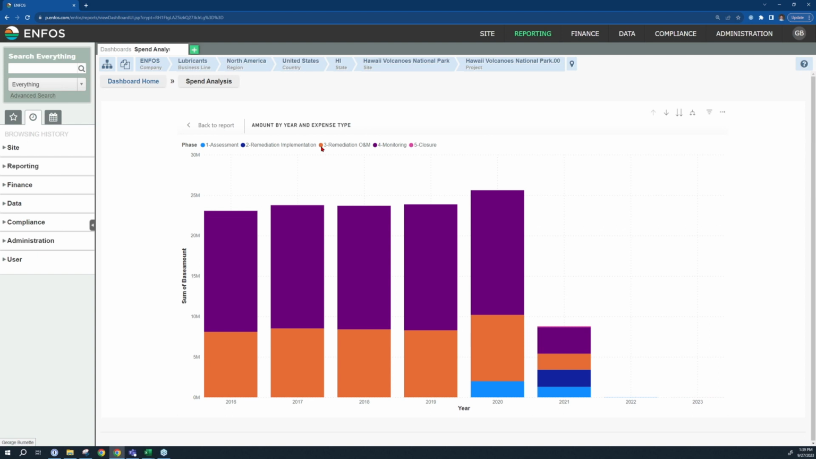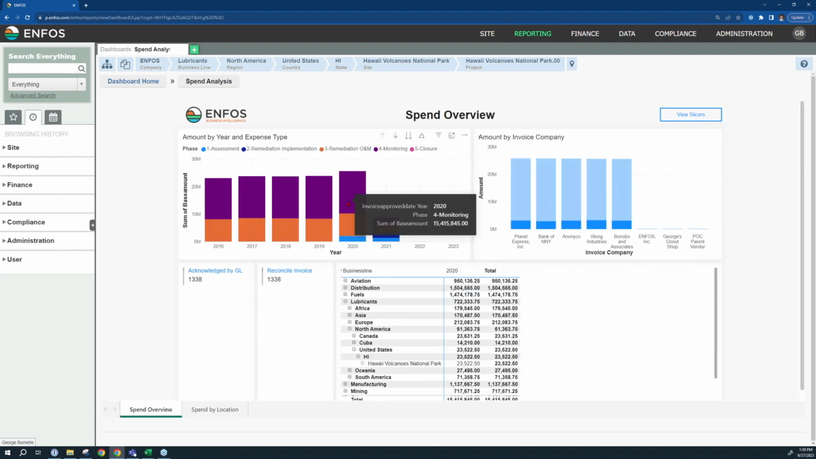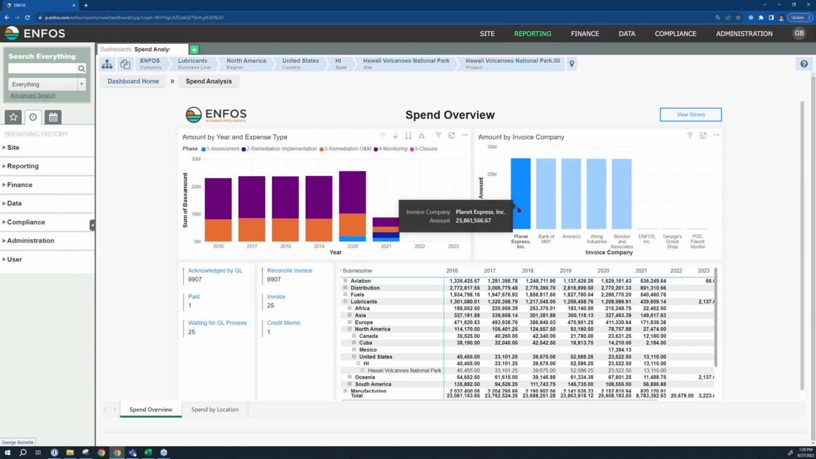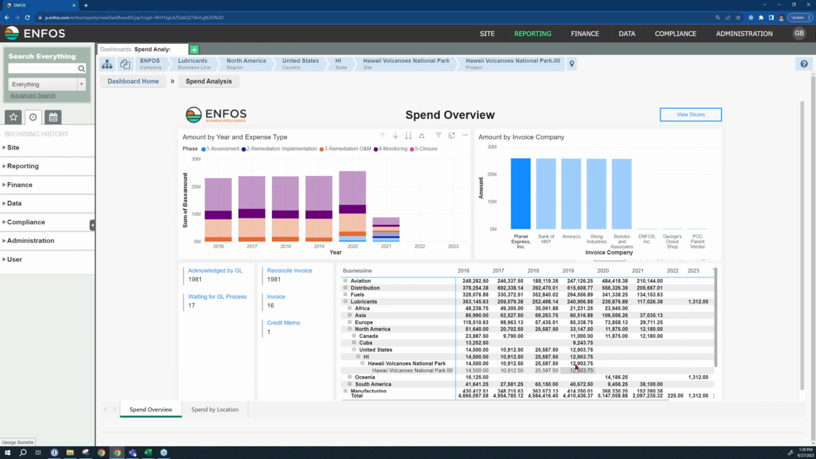Again, all of these are interactive, so I can highlight portions that I need to. I can identify things by clicking on them, and they're going to update other parts of my dashboard on demand. So maybe I only want to see spend from Planet Express. I can see this specific supplier spend, how it broke out through the years and what categories it applied to. That updates my matrix down below. I can see at the Hawaii Volcanoes National Park, all the way down to the project level, what that spend looked like broken out by year.